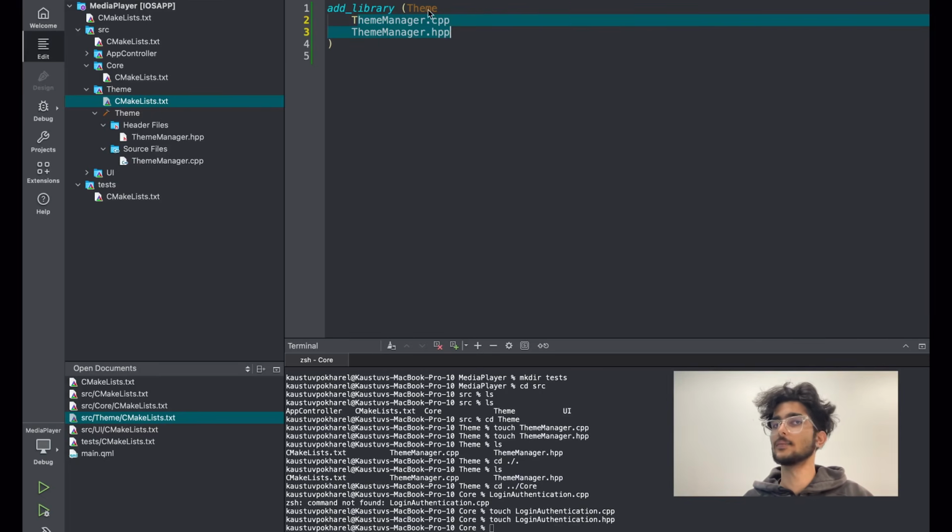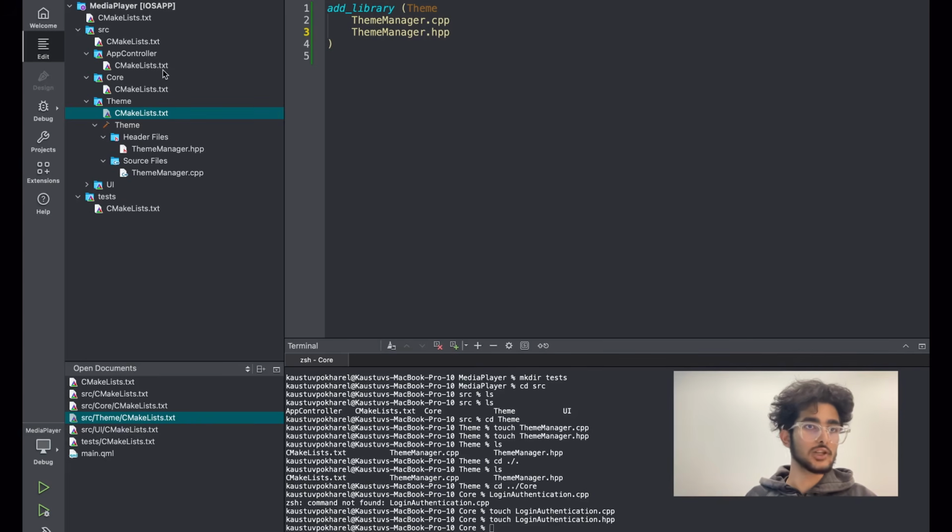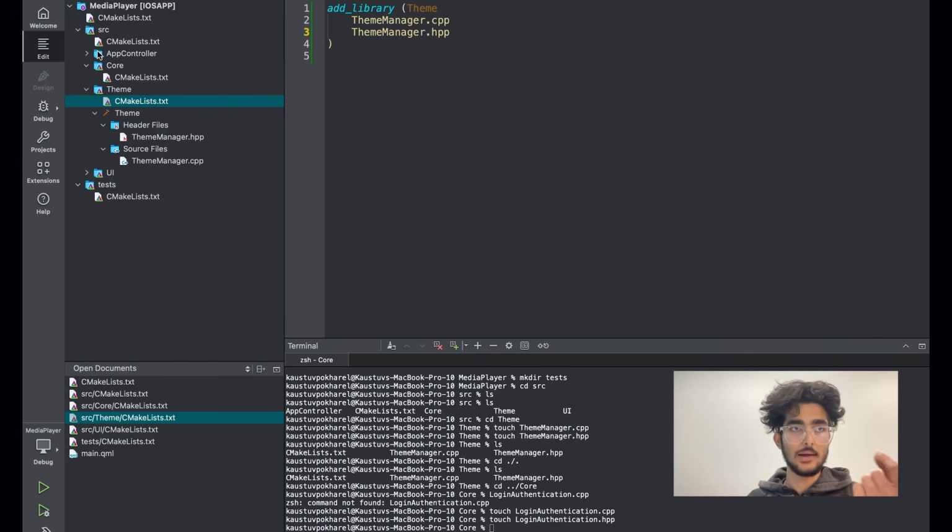ThemeManager is a library. It's not executable. It's not an application. It's not going to run on its own. It's a library that we are going to use inside our app controller, which is responsible for the actual executable. One application that runs is the main executable, and the rest of the source files that we use are the libraries. So this is add library.